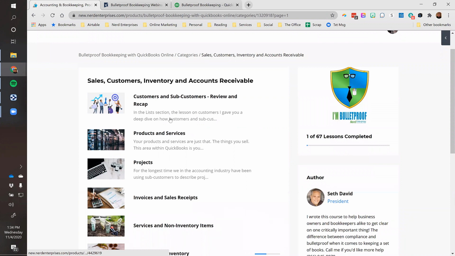It covers everything. So for today, I just want to do a quick review of where you're going to go and what you're going to do about creating sales transactions. But because I'm talking about inventory in this section, I'm going to talk about products and services again.